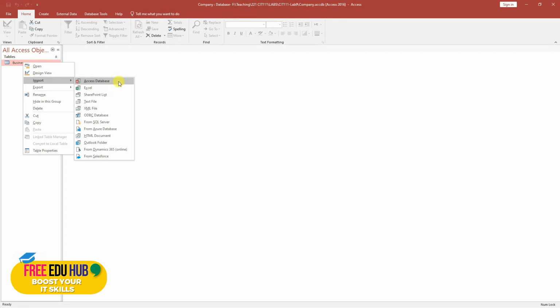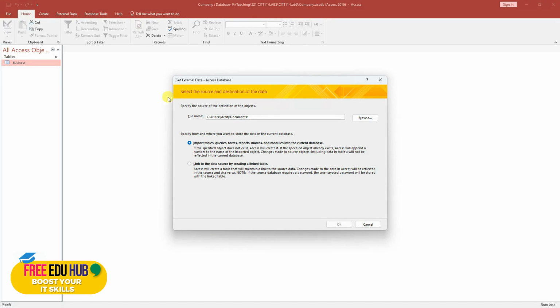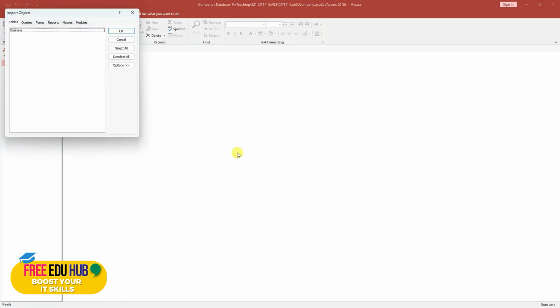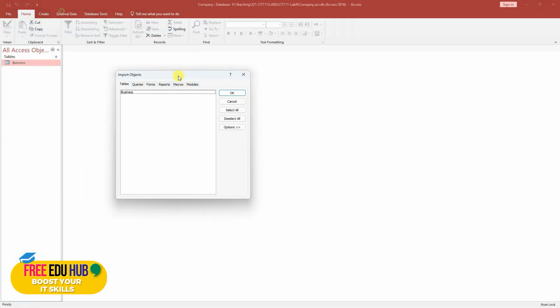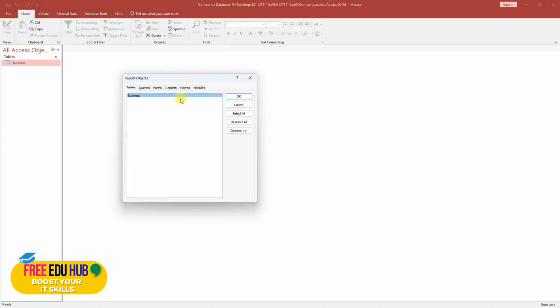After that, it's asking you for the location of the database, so we'll provide the location of the database in here. And as you can see, I have provided the location of the database and select the option as import tables, queries, and form records, etc. into the current database, and then press OK. Now it's asking on which table you would like to import the data in. Select the table that you want, since it's the business, and press OK.